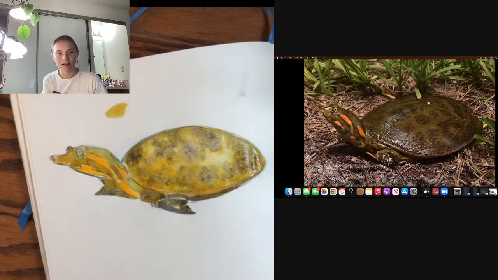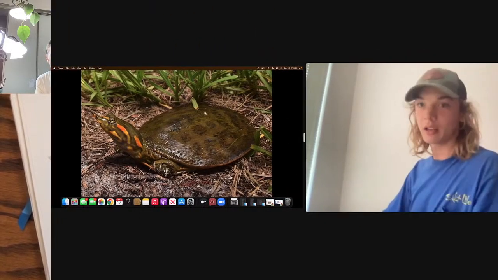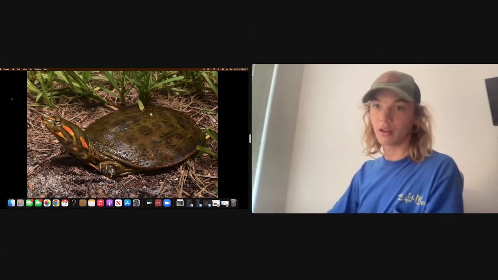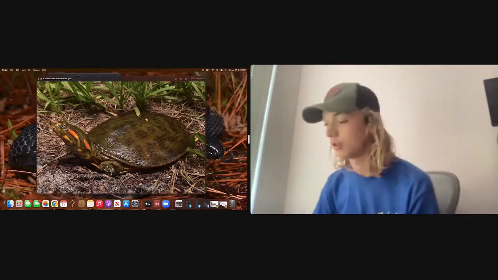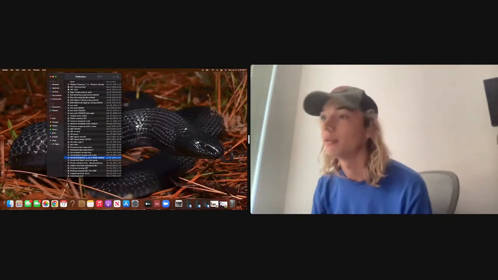Here, are you good with this photo? Yeah, I'm good with this photo. Okay, go ahead. You're gonna have some more turtle photos to show us. I'll probably touch it up a little bit once it dries, but yeah.